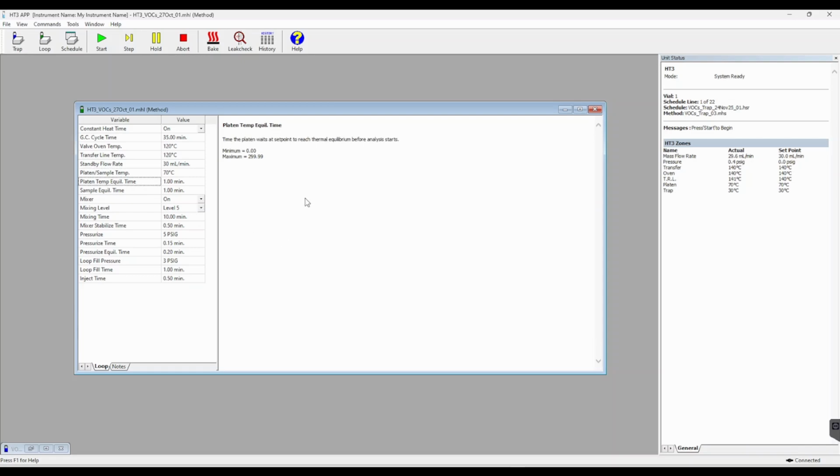Platinum temp equilibration time. This is the time the platinum waits at the set point to reach thermal equilibrium before analysis starts. This only occurs on the first sample of a method. The main functionality of this variable is when there is multiple platinum temperatures being used within a schedule or when the unit is being powered up to run.